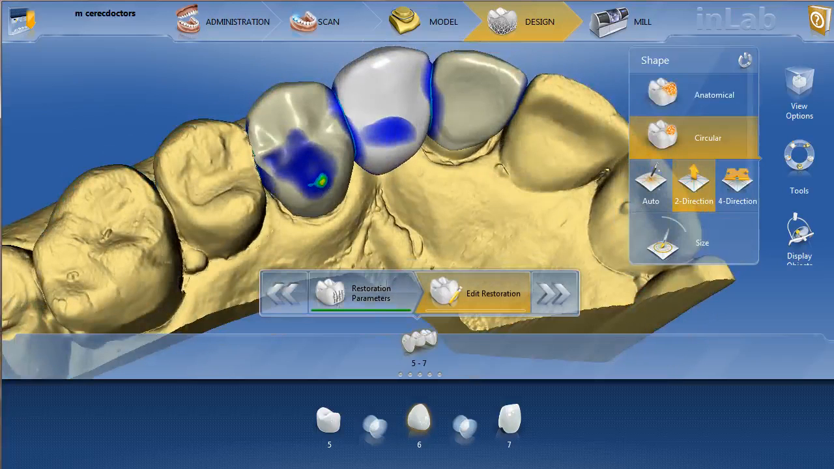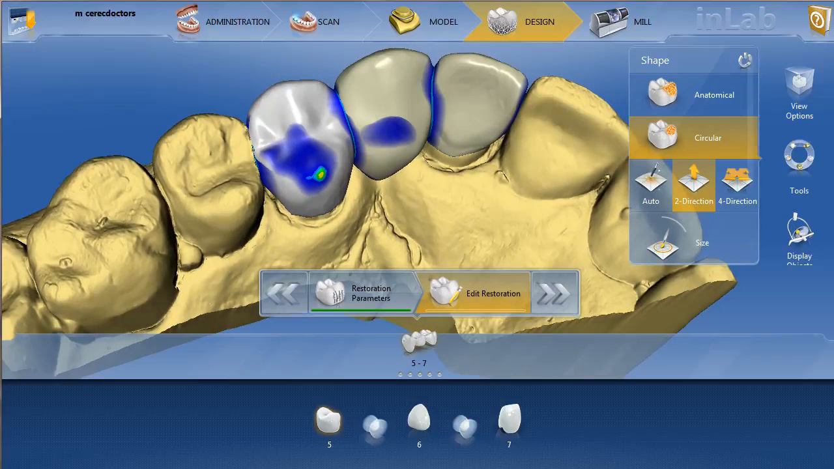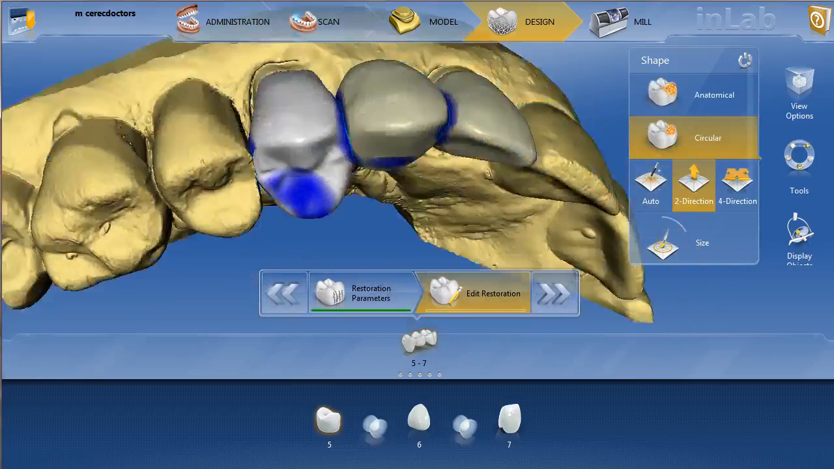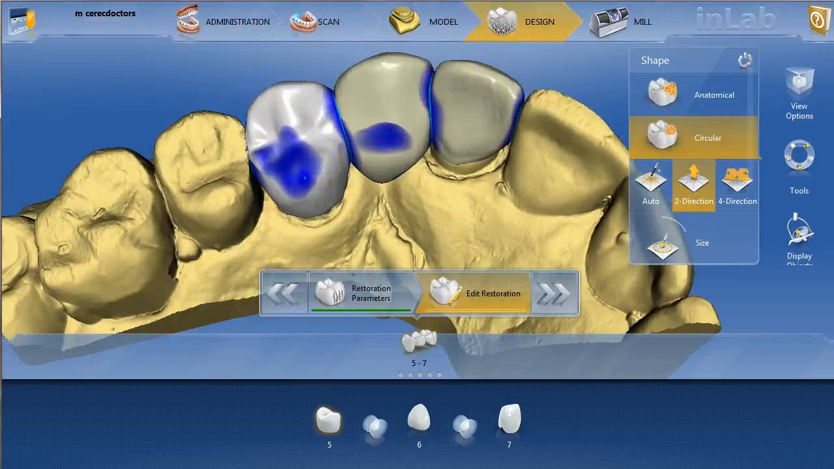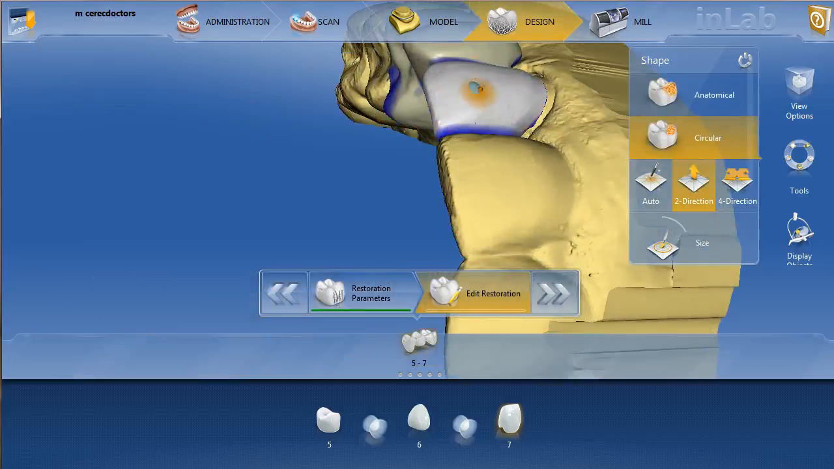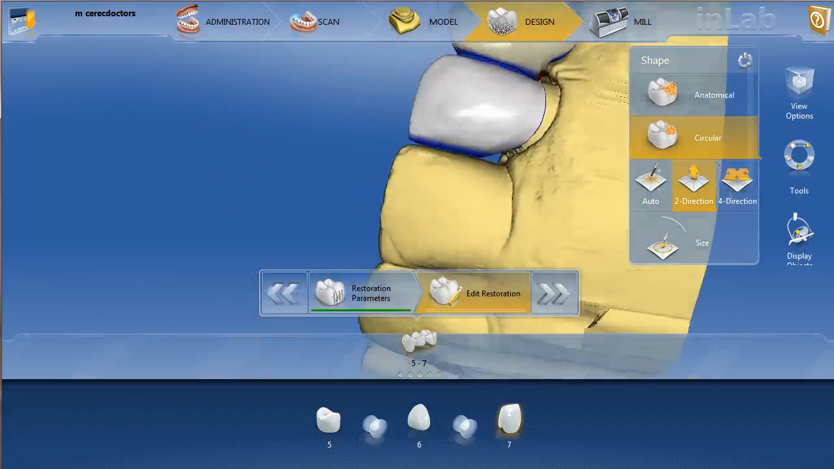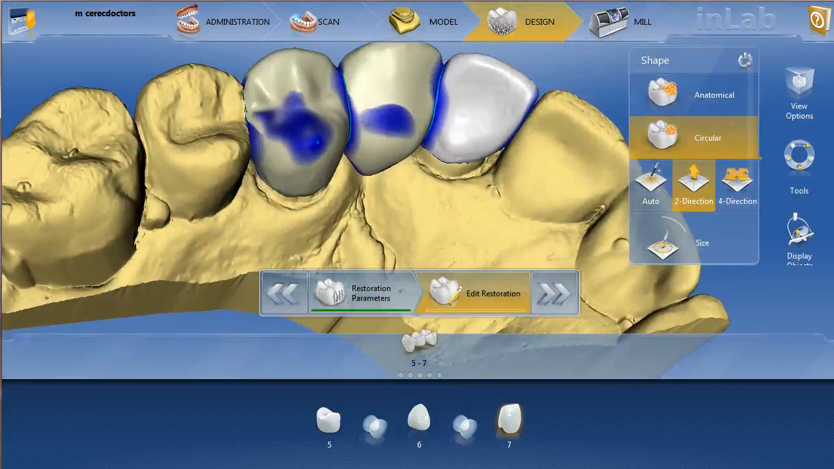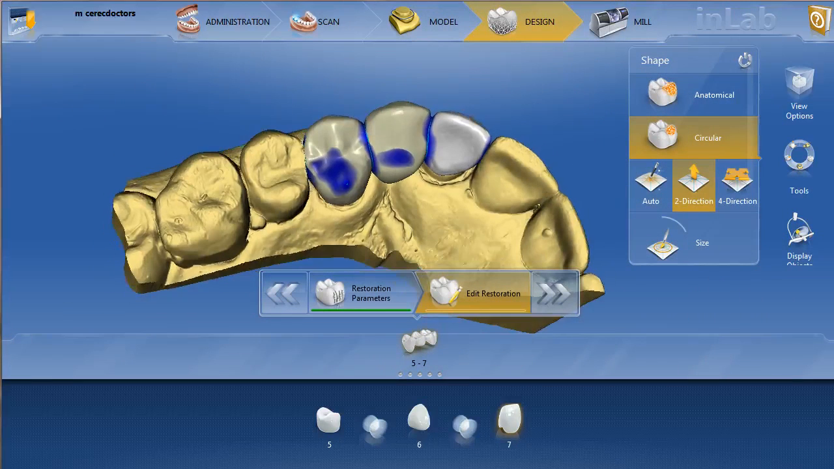We'll go to tooth number 5. You can adjust this however you like. Make sure there's no thin spots. That looks good. Tooth number 7, looks like we've got a little bit of a thin spot here. We'll go ahead and take that out as well there. Looks good. And the very last thing we're going to have to check is the connectors.